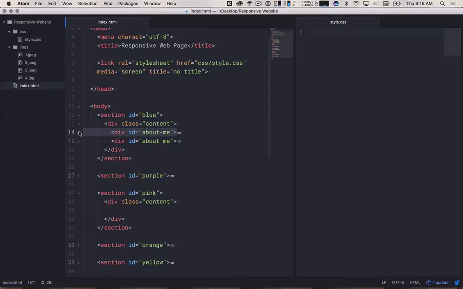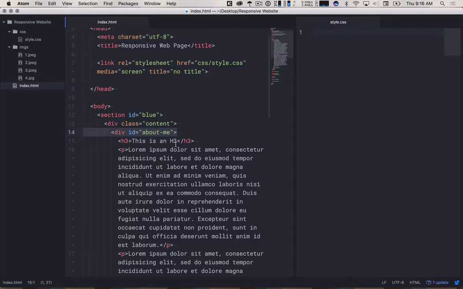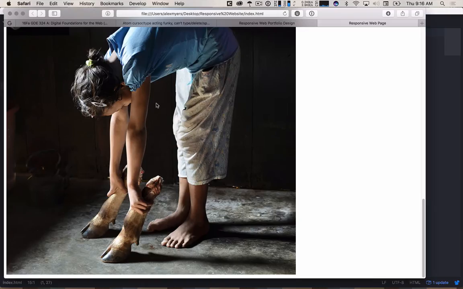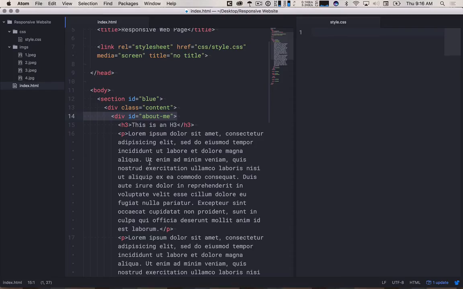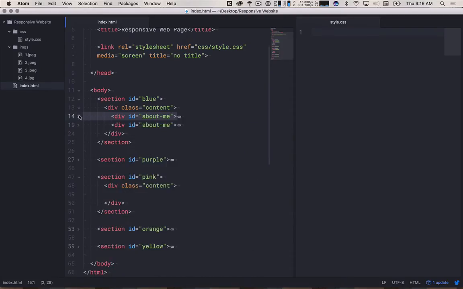So I made two little divs that have an H3, which is like a heading. It looks just like bold text, and then some default paragraph text. All of these elements have some of their own styling that comes with them, margin and padding. We talked about that on Tuesday. We're going to talk more about it today.